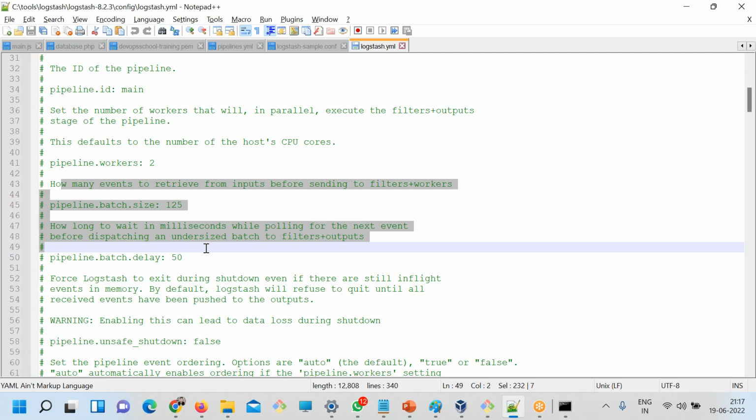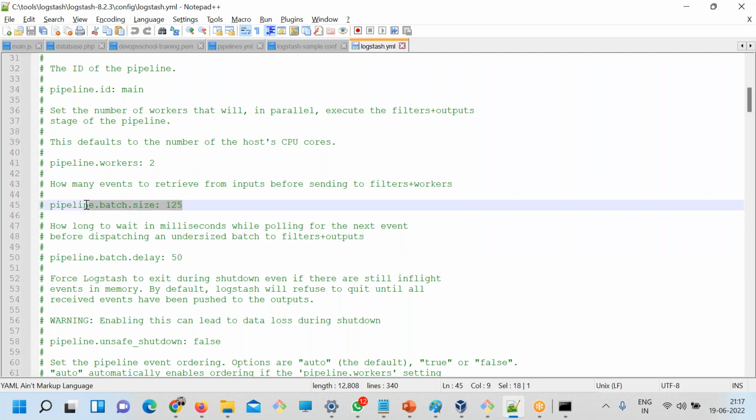These all are commented. So a total of 125 input plugins we can use, and 125 lines event size can be used. You can use any number of plugins, but maximum lines at a time will be 125.